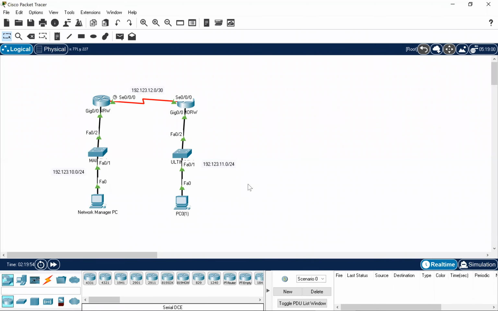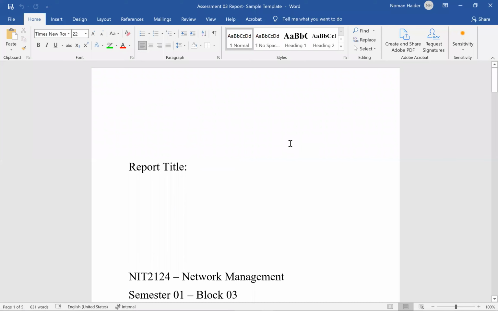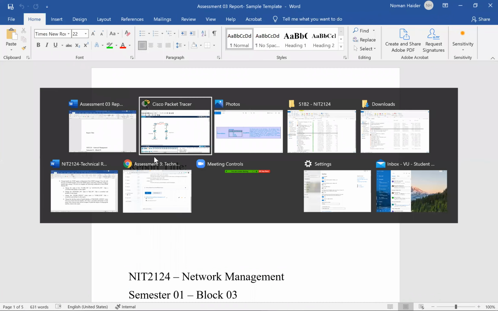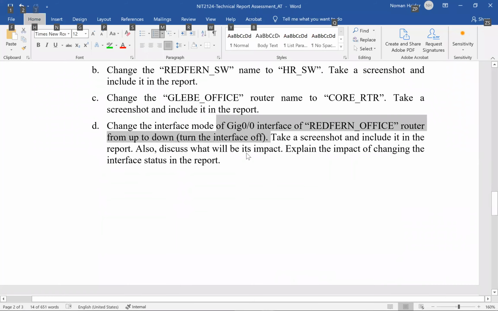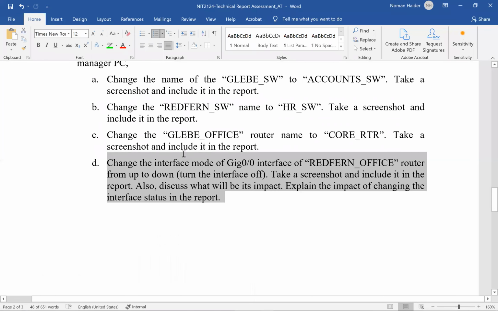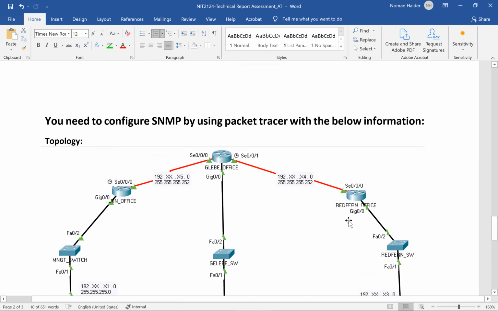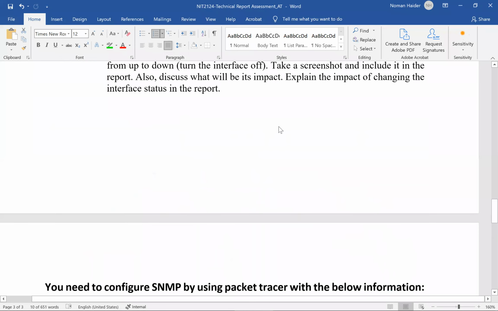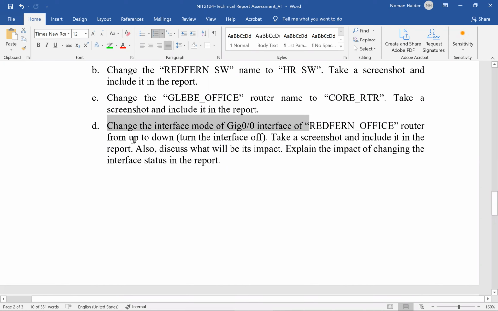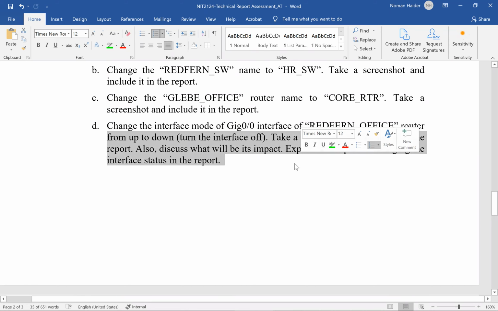So that was everything about the assignment. The only thing I left for you to research, and I wanted to leave it to you so that at least there should be some contribution and research from you as well, was that in the very last task, you have to change the interface mode of the Giga Ethernet interface 0/0 of the Redfern router, that is this interface of the Redfern router. You have to change its status from up to down from the network manager PC and take a screenshot and include it in the result.